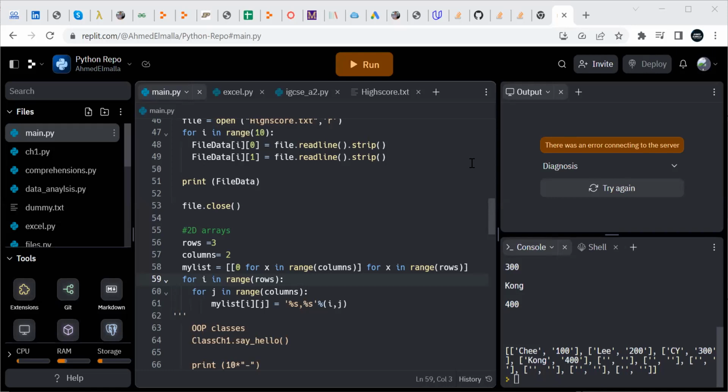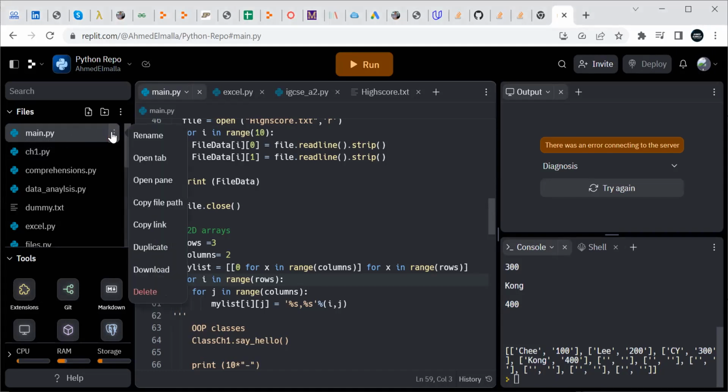Okay, so it also means that if you download the code here, let's say we created a code called main, you can right click and download it, and you can open it in any of the Python IDEs that you have on your laptop, so it will work. Okay, that's good.